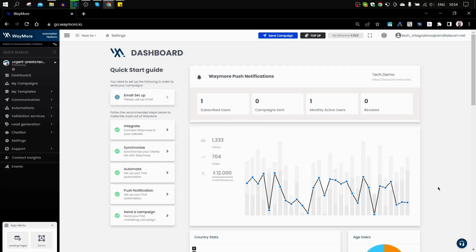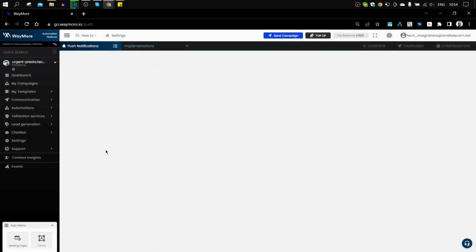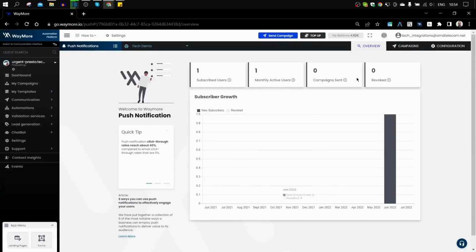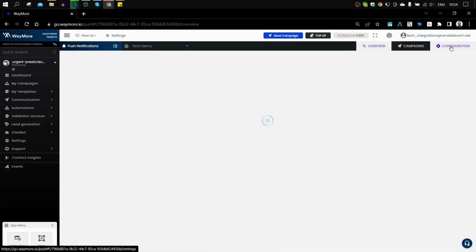Through WayMore platform. Once you have completed your implementation, you can go to Communication and Push Notification. From here we have three options. We have the dashboard, where we can see the overview of our use of push notifications already or for the future. You can create a campaign, or you can have a small configuration about your push notifications. So let's go first to configuration.